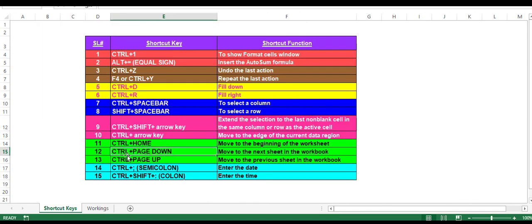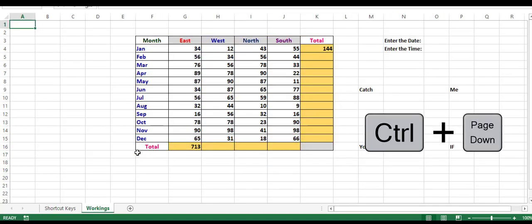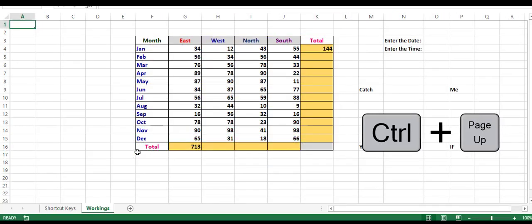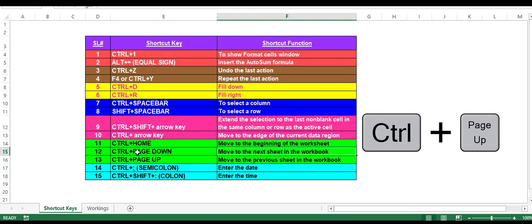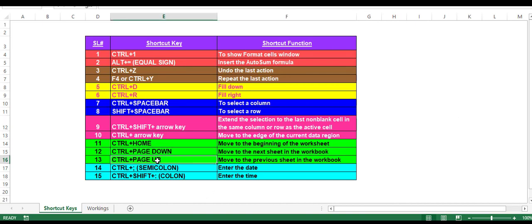And then if you want to move to the next sheet in the active workbook, you can use Control Page Down. See, now I have two different sheets: the shortcut keys sheet and the working sheet. If I want to navigate from this to the next sheet, I can use Control Page Down. Similarly, if I press Control Page Up, it will move to the previous sheet. These two shortcut keys will definitely be helpful on a daily basis.